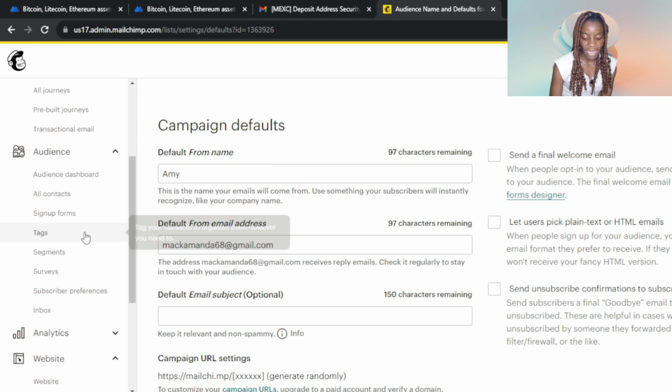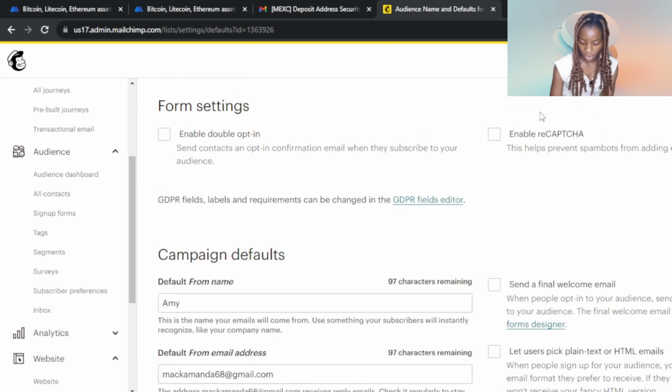Now this is your campaign default name. So once you send a mail, what are they going to see? What's the name that they're going to see there? And this is Amy. So I think I'm just going to leave Amy there because Amy is pretty awesome. And then the default from email, what email are they going to see when they get your mail? This is Mailchimp. I think I'd like to let that be. All right.